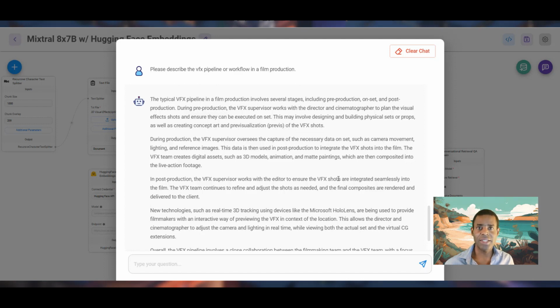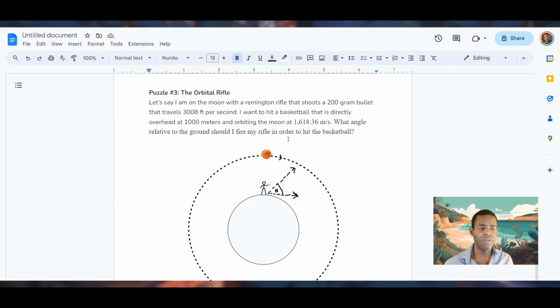Now, let's take a look at one of the challenges that we had in the last video. In that video, we tested our Mixtral models against ChatGPT 3.5 for our orbital rifle problem. For this test, I really wanted to test the model's math ability and its reasoning ability. This is a fairly complicated question and requires some calculus, so it really puts the model to the test.